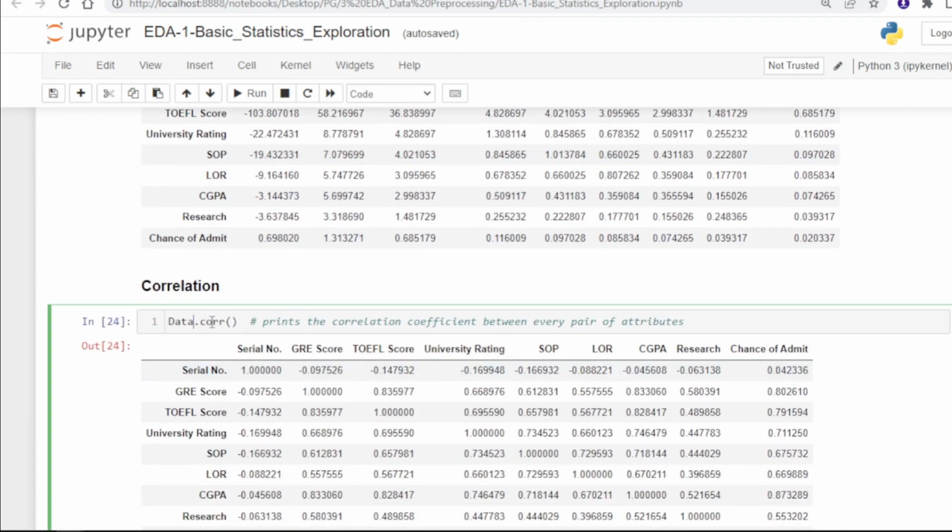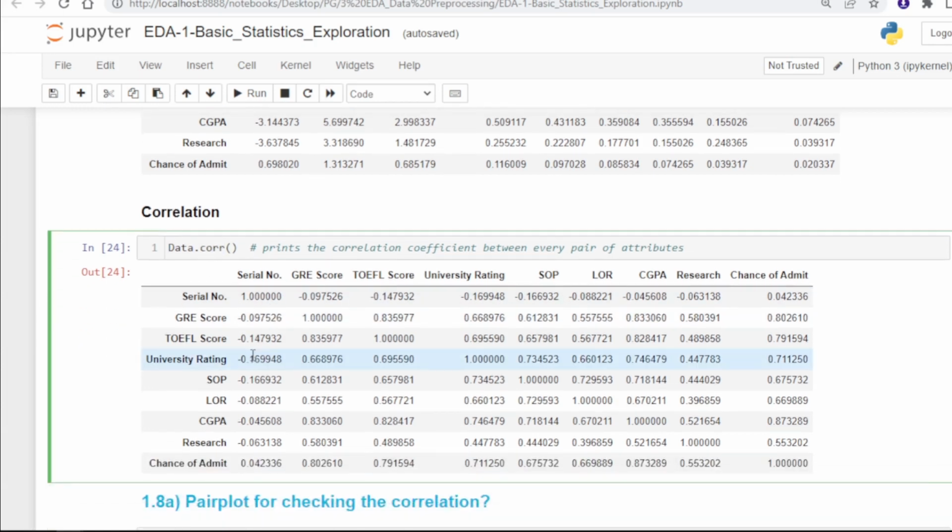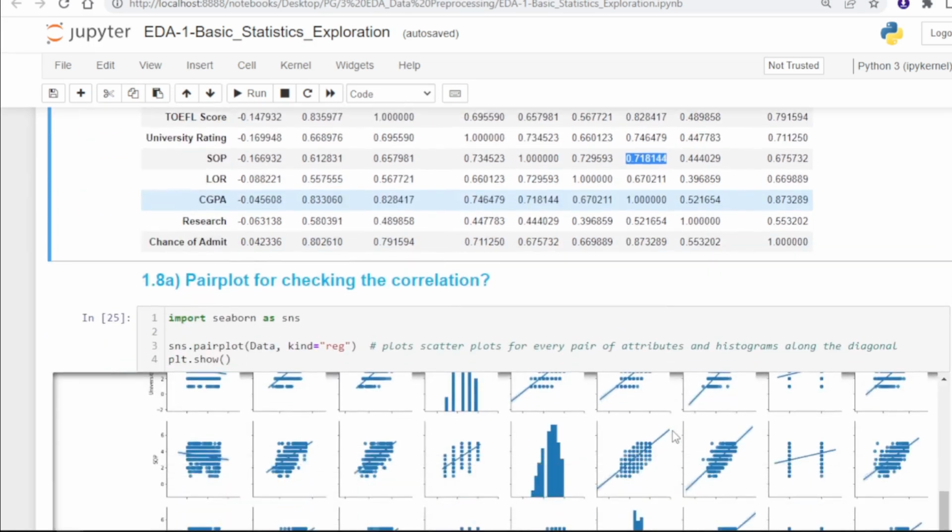Now for correlation, we have the corr function, which we apply to our data frame. Again, if we check SOP with CGPA for correlation, you can see that it returns the correlation.